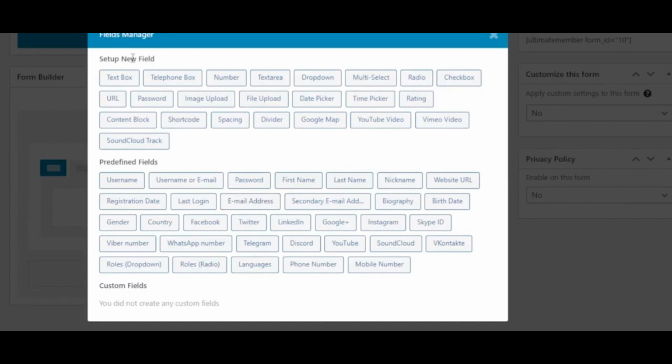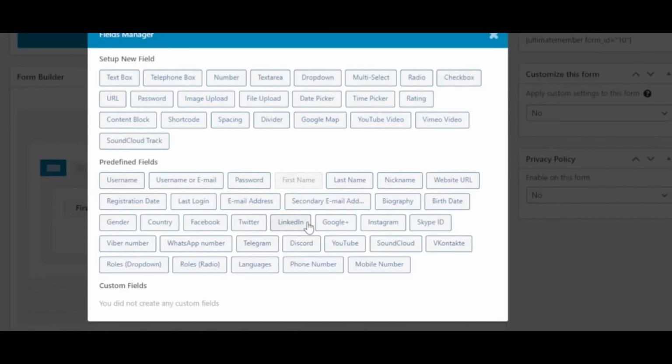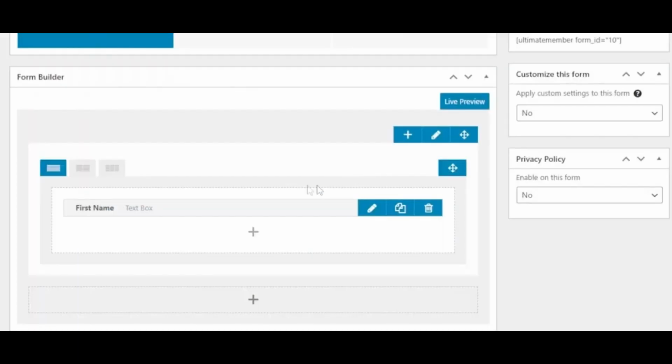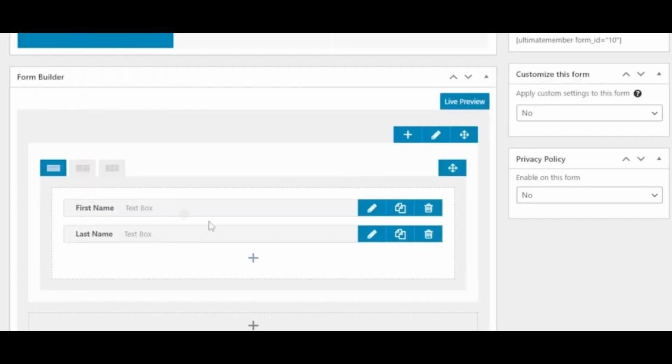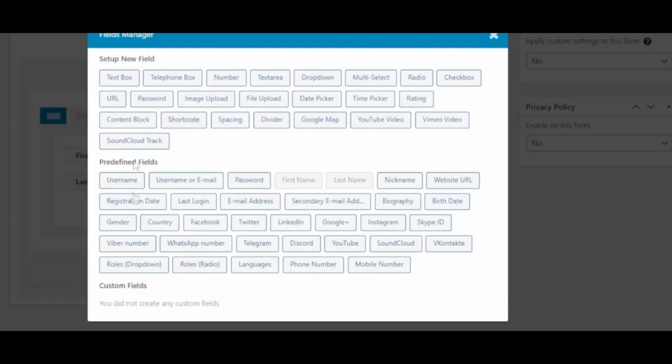Now it will show you the different fields for our form. You can see we have Fields Manager, Set Up New Field, or Predefined Field. The first field that I want to go for is the name, so I'm going with the first name. Let's add another one, which is going to be the last name. We want our users to add their first name and last name. Then we want them to add their country.